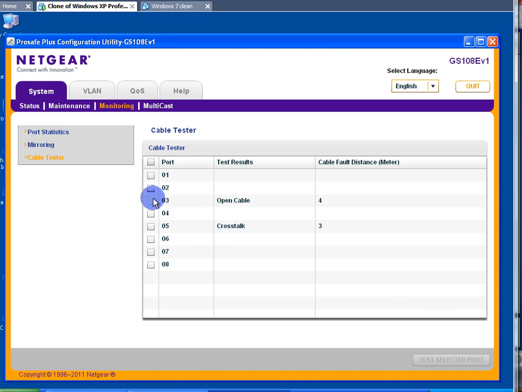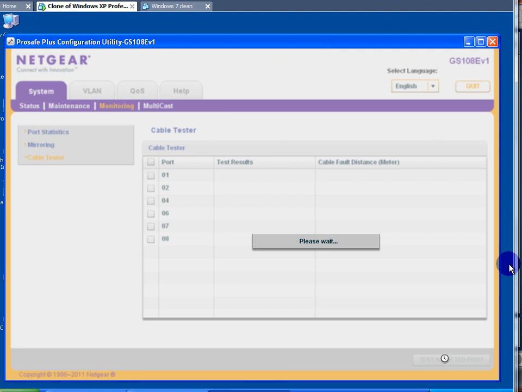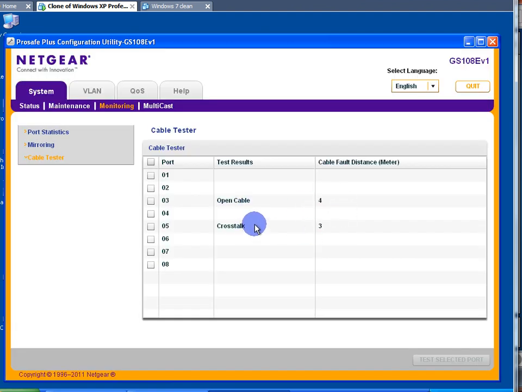So I'm wondering what would happen if I just ran the test again and see if it still says crosstalk and open, because I find some of these port tests, even if you don't change anything, it changes the results, and I'm kind of curious. So you can see port 3, it's kind of gray, but it'll be visible in a moment. Port 3 is still an open cable at 4, and 5 is still crosstalk at 3 meters, which again is kind of odd, because there's no real, well, I guess depending on the problem it may be interpreted as crosstalk.